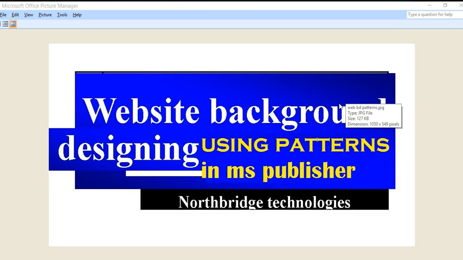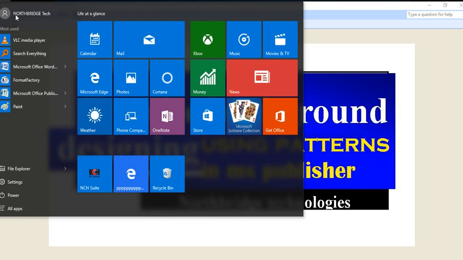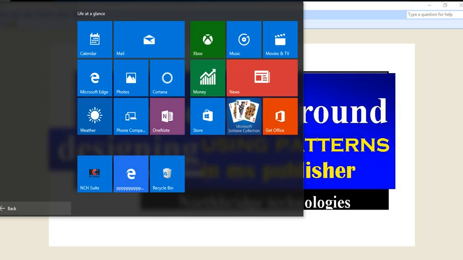Here, let's have a look at how to do background designing using patterns in website development or designing. So let's go to all programs, definitely as we usually do, and pick Microsoft Office from the menu. Then from Microsoft Office, we shall choose Microsoft Publisher.